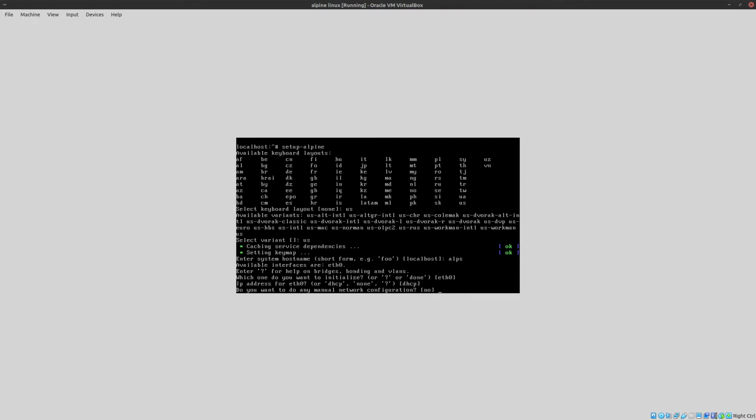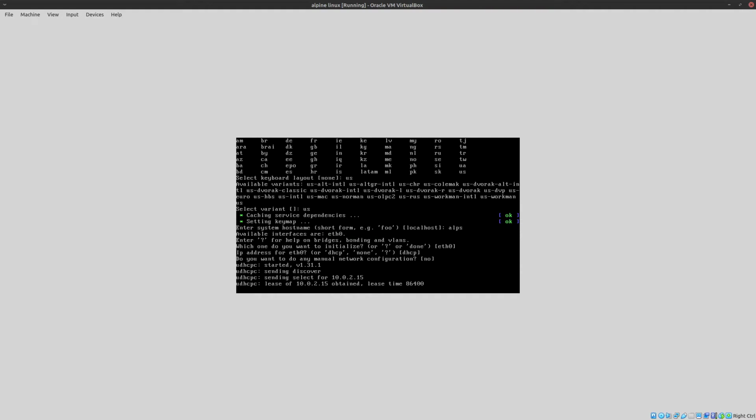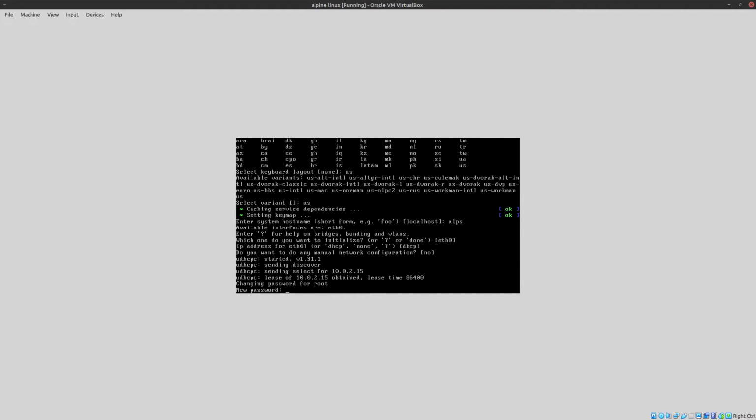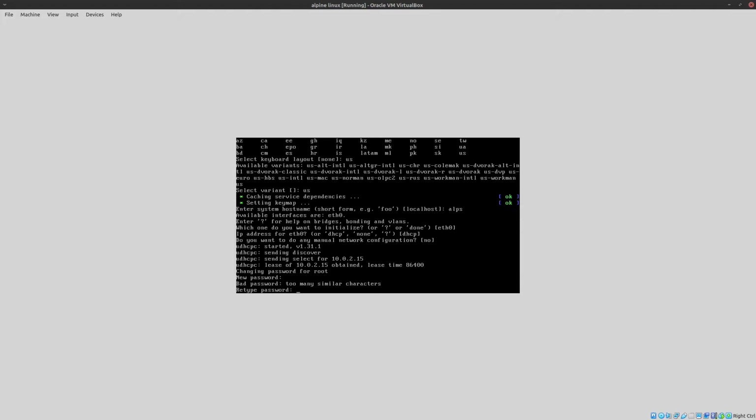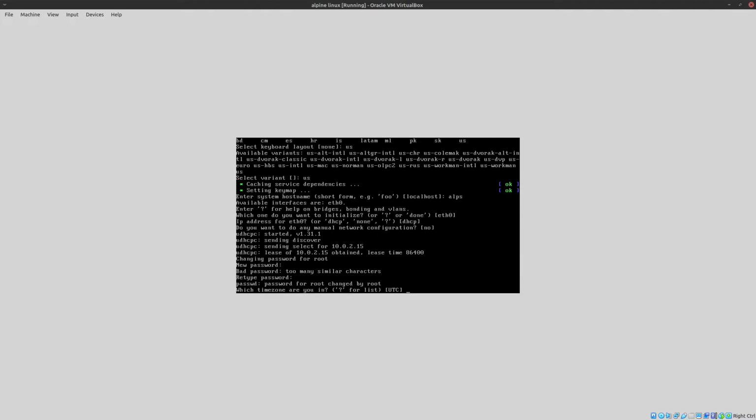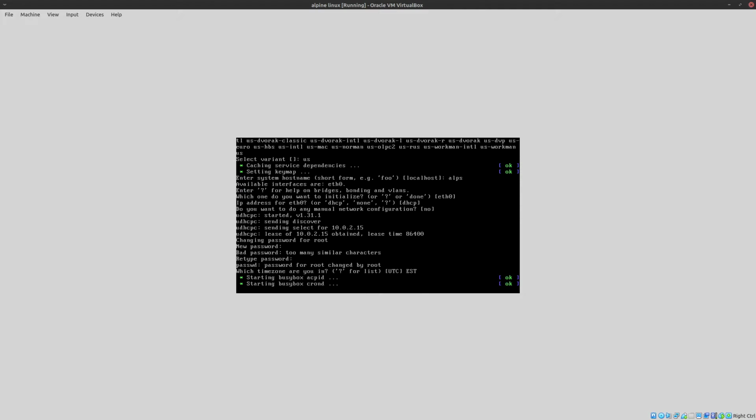And I'm going to hit enter again to use DHCP. Enter again, because there's no manual network configs. Now it wants a root password. Let's go ahead and set that. Which time zone am I in? I'm in EST. If you're not sure about the way to phrase your time zone, you can just hit the question mark and it'll give you a list of all the different time zones. I know I'm Eastern Standard Time though.